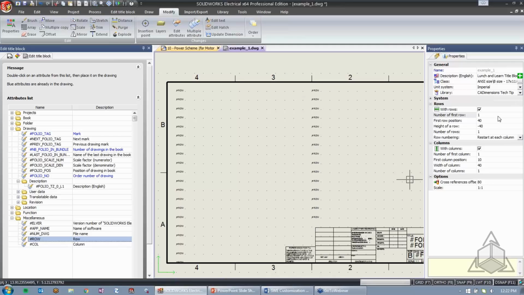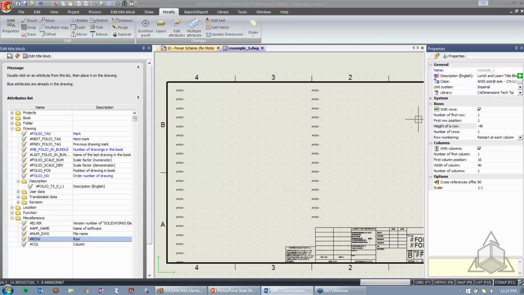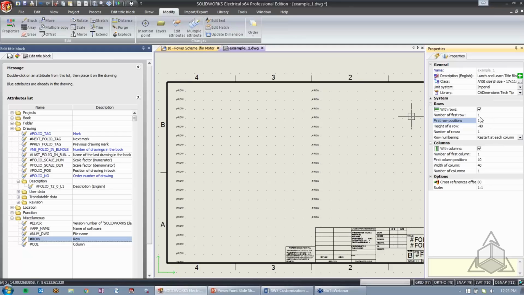I want to start with 1, and this is why I had my snap settings turned on, because it's going to ask me for the position of that first row. So where did I place this first row, which I placed at 110 on my XY scale. So I'll say 1 here. My first row position is actually going to be the height. So the first row is at a height of 10.